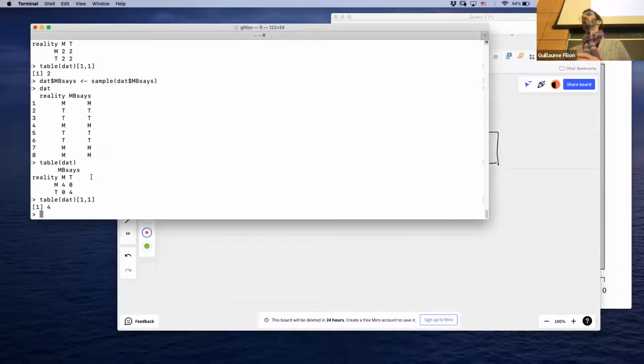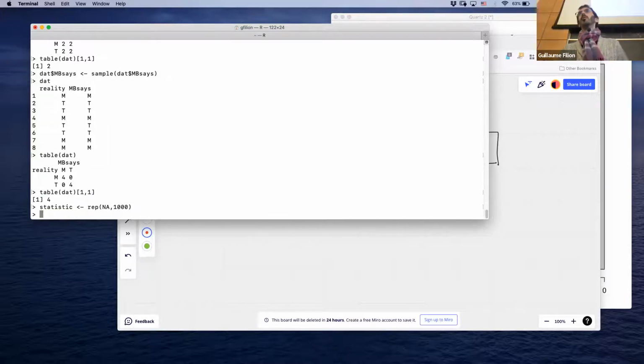So how to approach this? We will need to run a for loop, and in the for loop we sample the columns of that, and we extract one particular cell, the top left like this. So let's do this. I'm making my for loop. Let's say I'm going to make only 1,000 or something like this. So the statistic here is going to be 1,000 pennies. I'm just initializing with nothing, remember? And I say for i in 1 to 1,000.